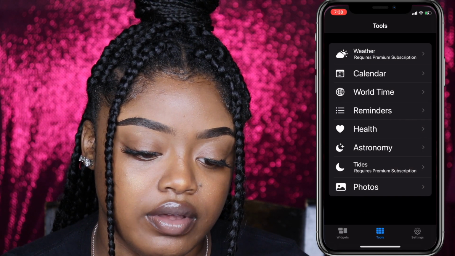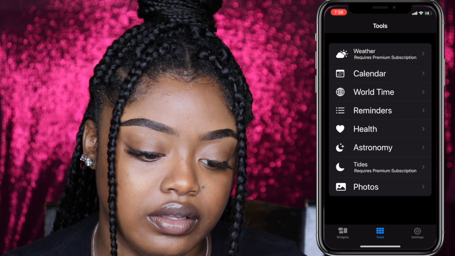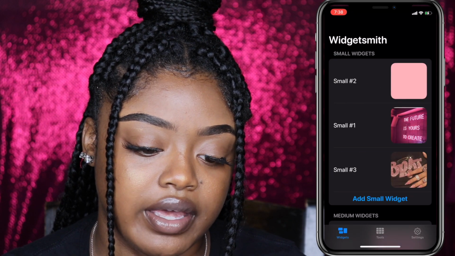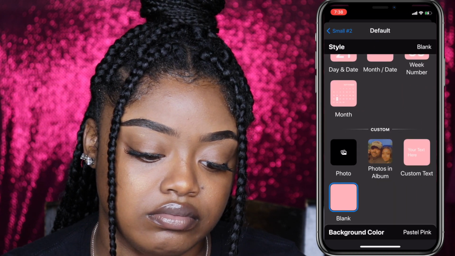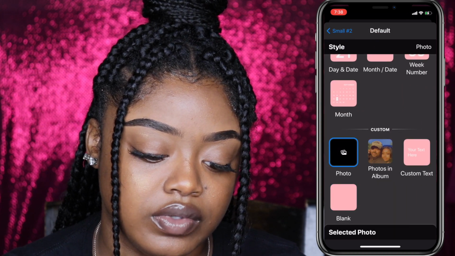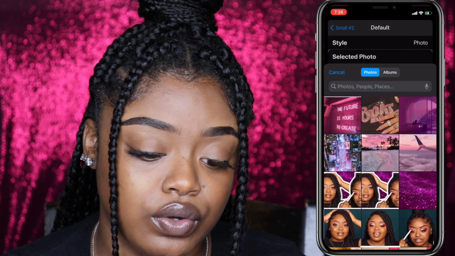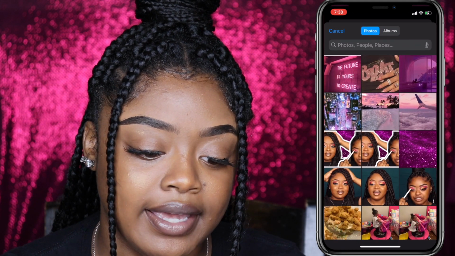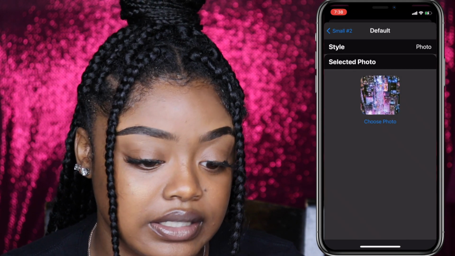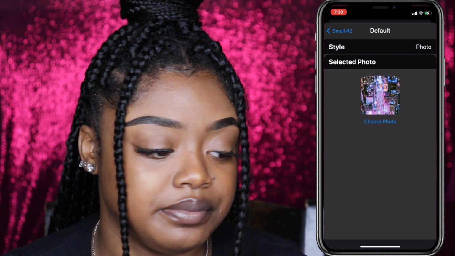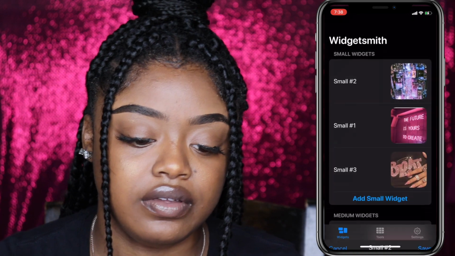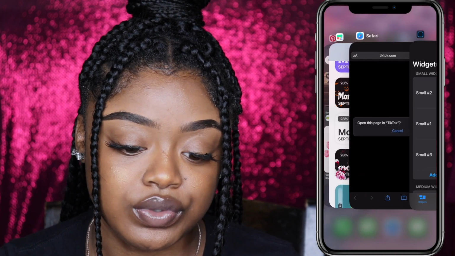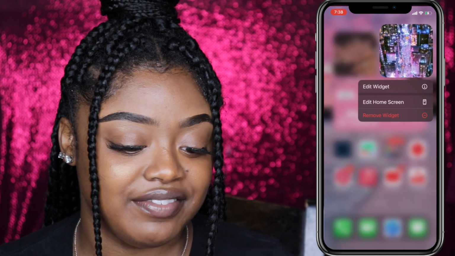So I'm actually going to go back. I'm gonna edit that. And click photo, select the photo, choose a photo, and I'm going to go back in and add these city lights that I had saved in the beginning. And I'm gonna go back and press save, and that's gonna be for 2. And it's already saved now.